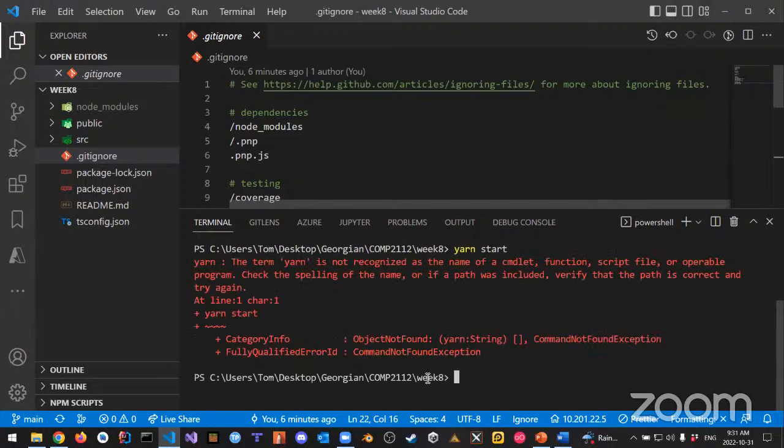And by the way, if you get the message that yarn is not recognized, that's because you don't have yarn installed. Why don't we have yarn installed? Because I switched npm and node versions, and I killed my last version. I have to do all that installation again. So let's go through that very quickly.